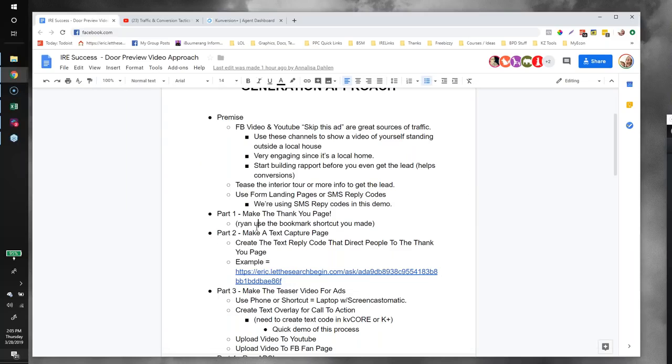All right, so part one. Anytime you build a funnel like this, you kind of have to start with the end in mind with respect to what the user is going to experience. So the actual first step, counter to what you'd expect, is to make the thank you page, the last thing that people are going to see after they engage with your ad and they opt in. As you're listening, this might sound a little abstract, but it all makes sense as we start to dig in. So I have a note to myself: Ryan, use the bookmark shortcut you made. Thank you, past self.